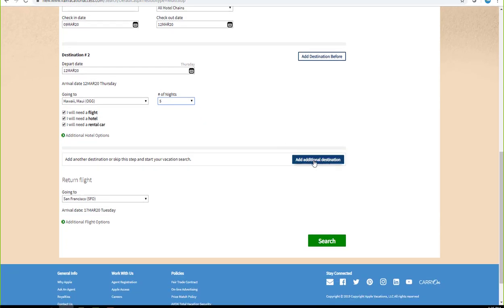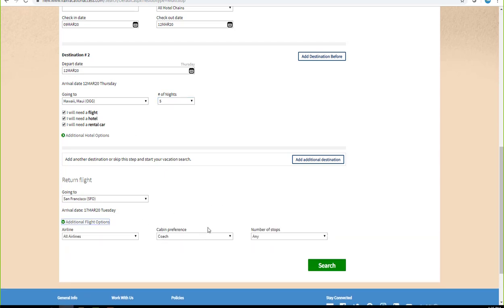You can add an additional destination here, or you can remove it. If you have one on there and you need to remove it, it'll be a little remove button right here, and you'll see that in just a few moments. Now you have your return flight options, so you can use your airline, cabin, preference, and stops.